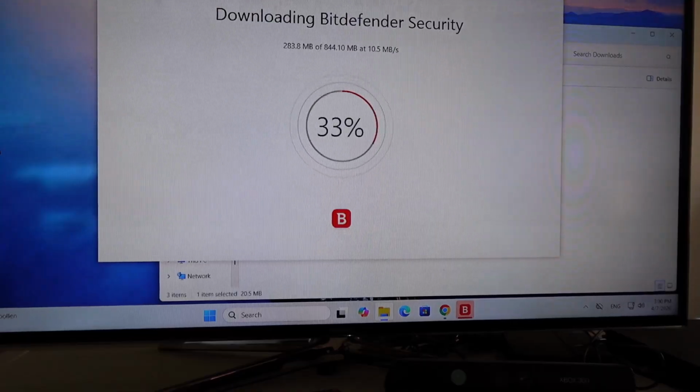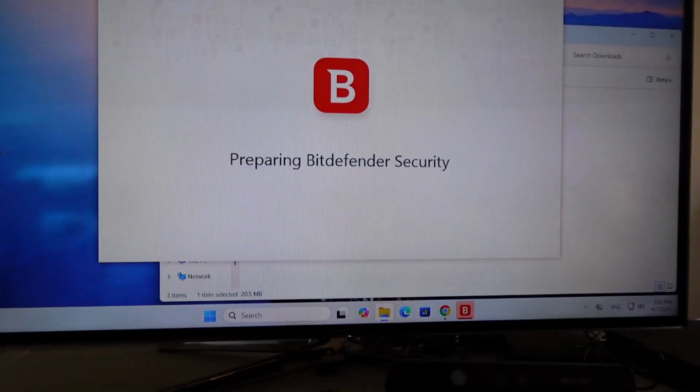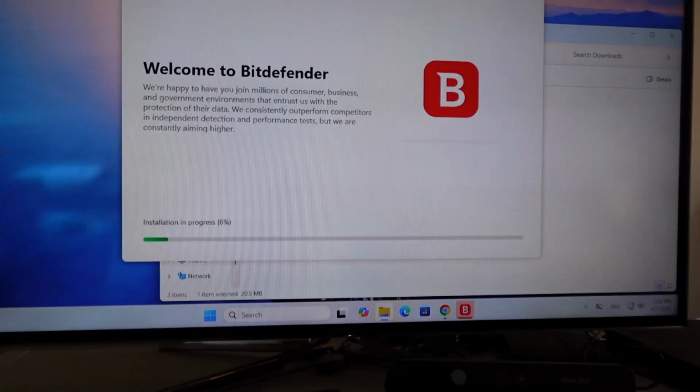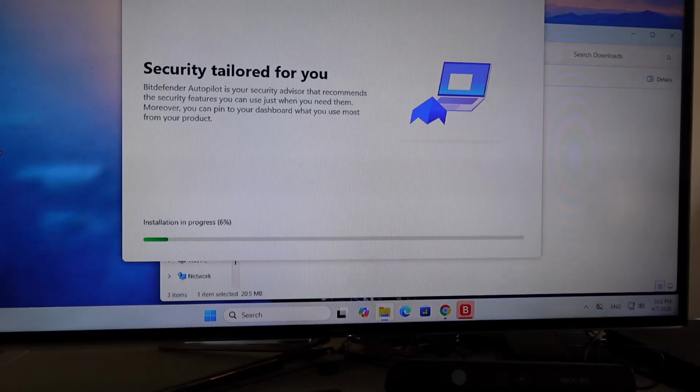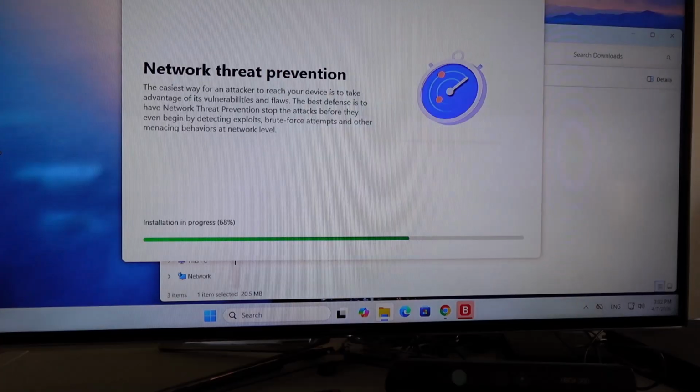Now this installation can take some time. Now we are going to prepare Bitdefender and it's installing again. Well, I guess the first part was downloading. Now it's doing the actual installation. And when the installation is done, we will do an initial scan, which is good for the baseline. But it will be strange if there's already an infection, of course.